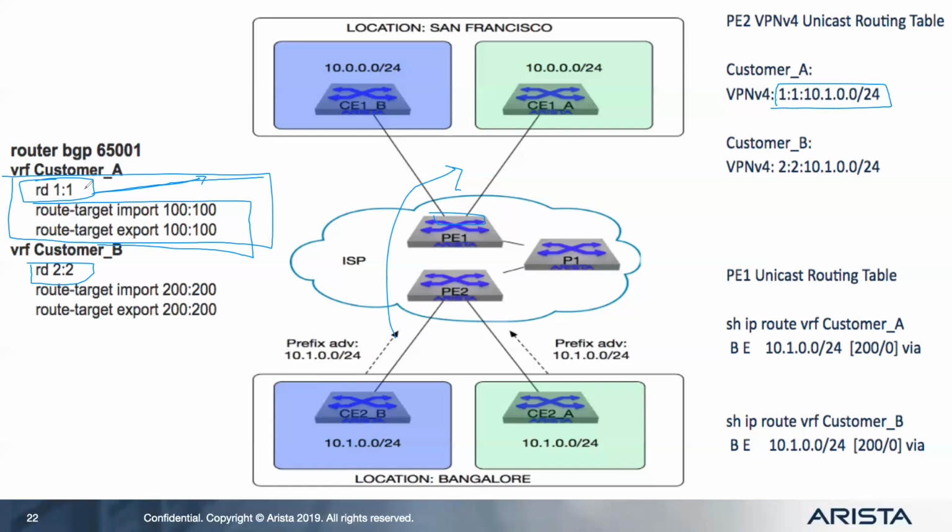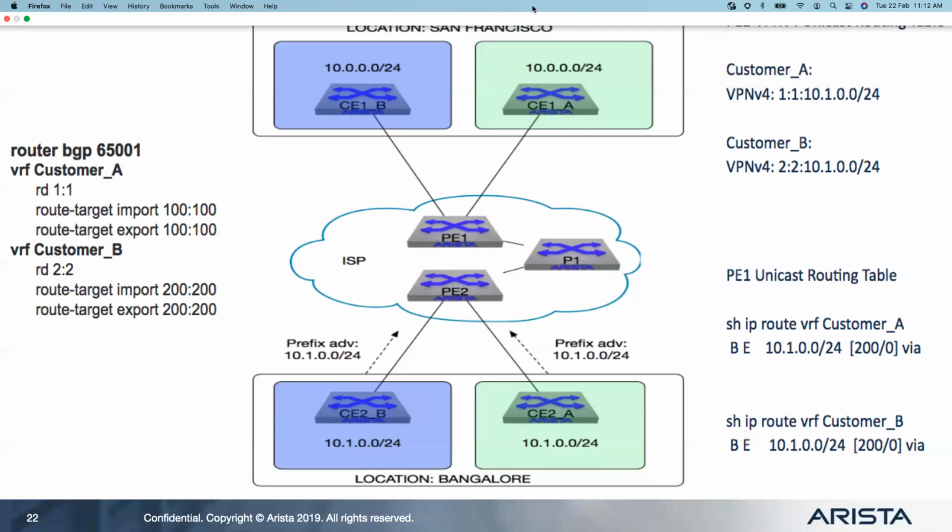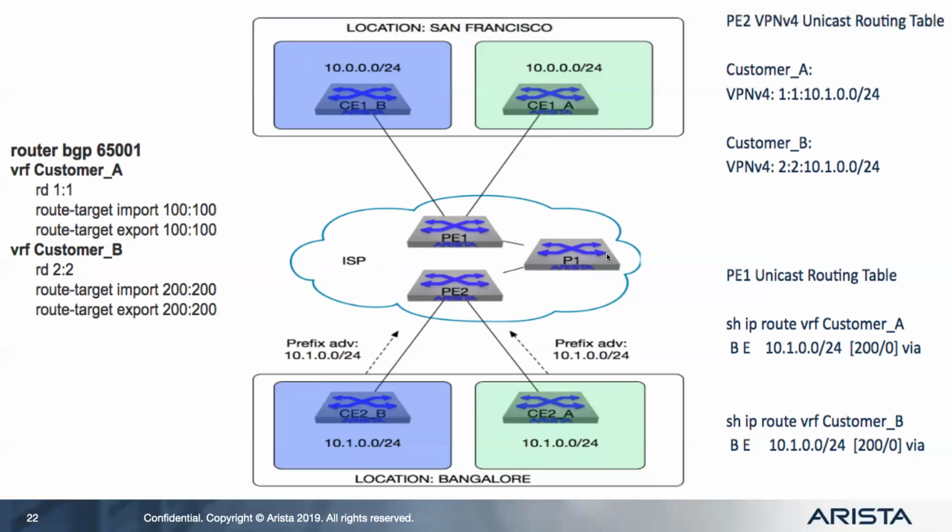Yes. This is just for our understanding, that they have designed two different things, RD and RT. What if they had not designed RT and kept only RD, could we not have solved our purpose? We could have, but not for complex scenarios. That's why they have designed RD and RT separately, and both have different functionality. Okay, understood. Any other question?